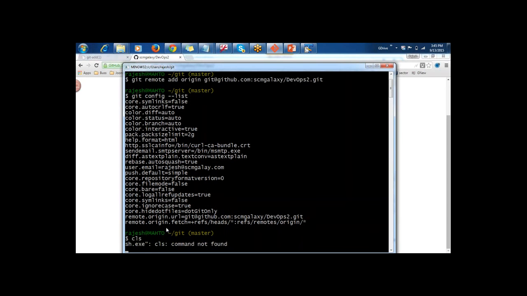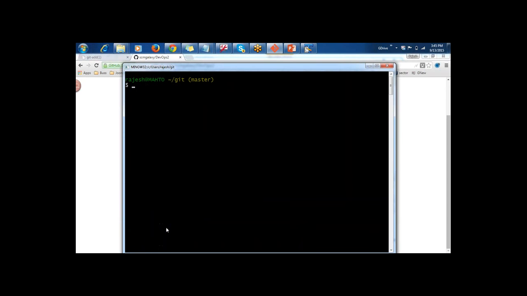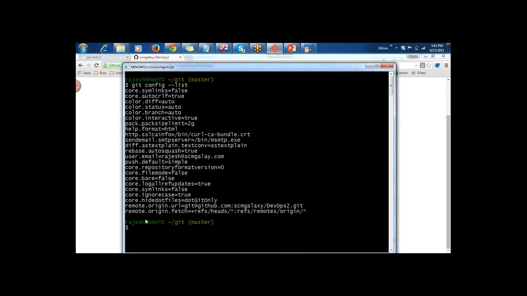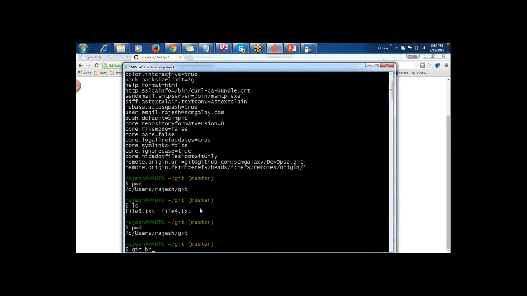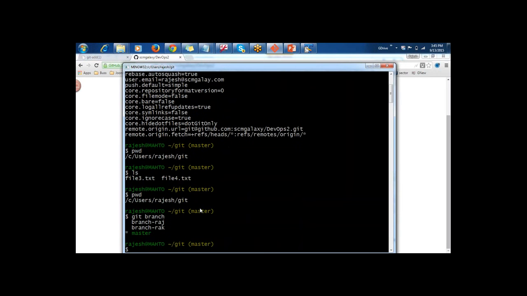So the last two lines have been added, and that's the reference. Now I want to push my changes to the remote repo, but before that I have to get it. Let me show you git branch. As of now, only the local branch is there, no remote branch. I have added one, but I have to fetch it to get it into my local.